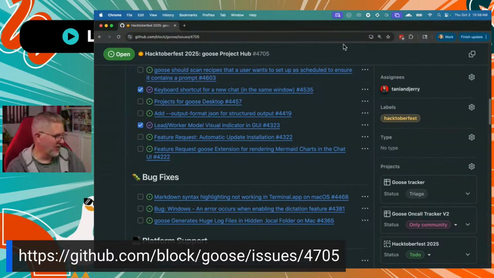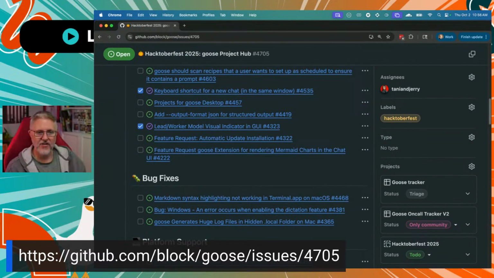Looks like my camera unfroze. So yeah, definitely go check that out and let us know what you come up with. We'd love to see your contributions on this. Our team is basically watching for your contributions. So come help us out with Hacktoberfest.